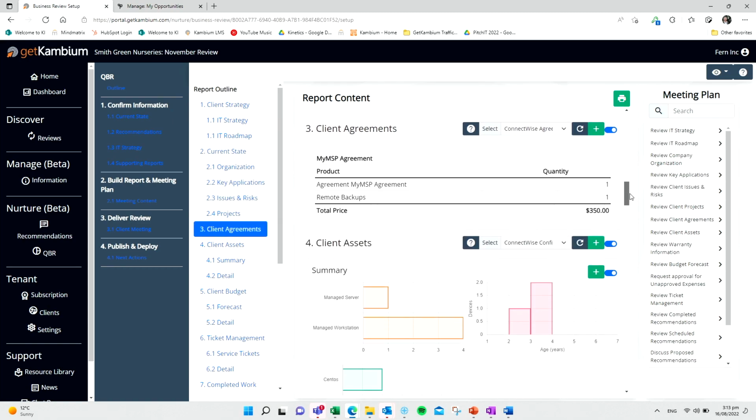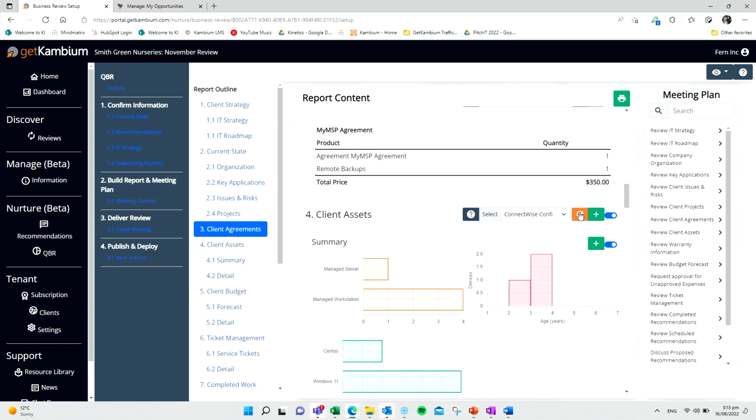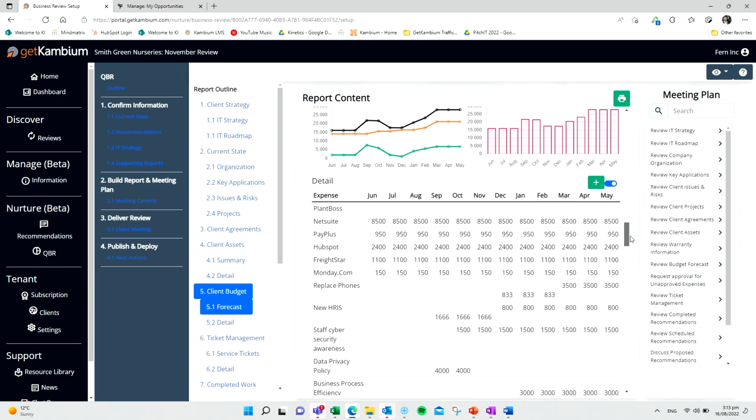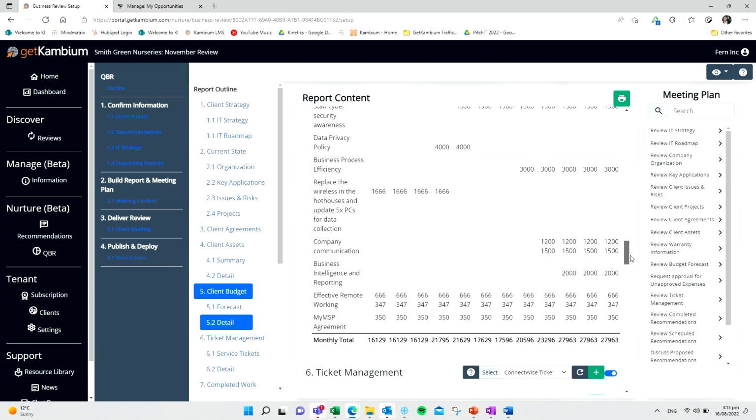getKambium reaches into the discovery that you did, as well as connecting into your ConnectWise configuration to pull out key client data such as their configuration, their agreements, their tickets, SLAs, and the like. Most importantly of all, getKambium looks at the plan you've built for the client to show you how you're progressing.